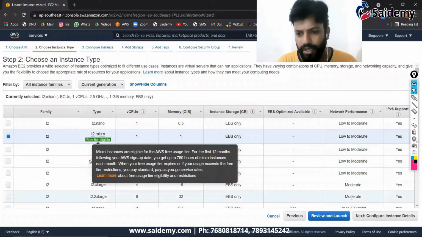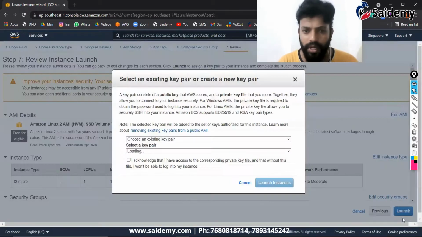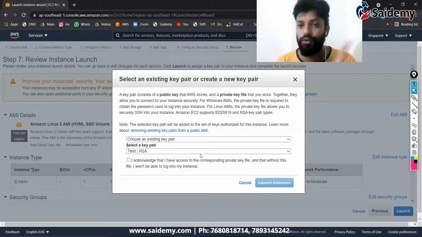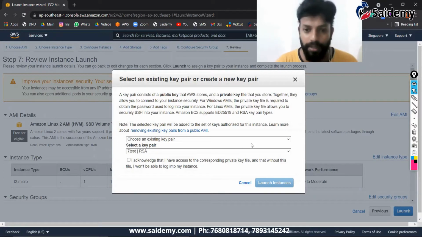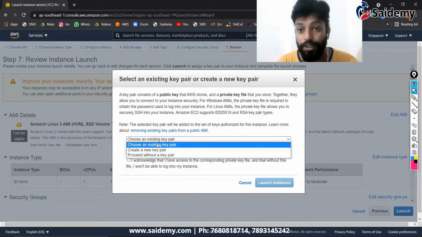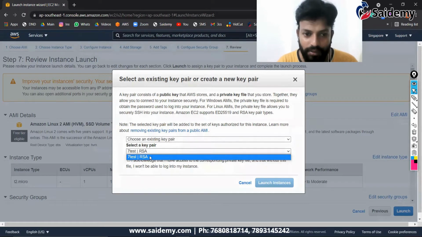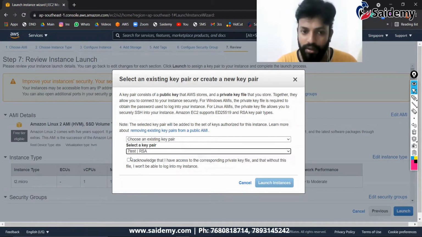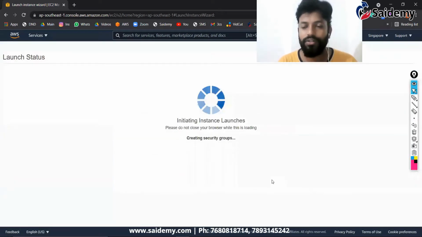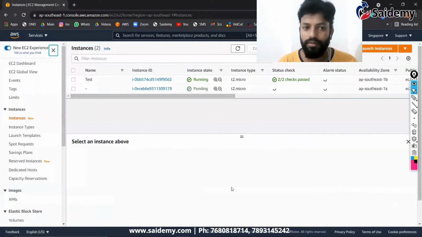So T2 micro, yeah, from here, I would like to jump to the last. Review and launch. And launch. See, I'm not going to create a new key pair now. I'll choose an existing key pair. Here you can see in this drop down, choose an existing key pair. Now it will show existing key pairs. 7test is already there. Select, acknowledge, and launch. That's it. And view instances.